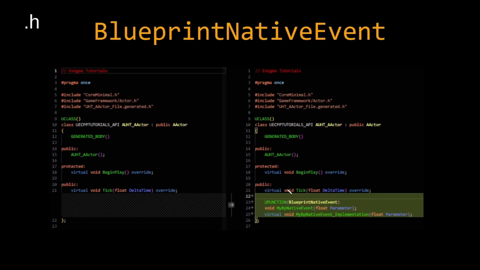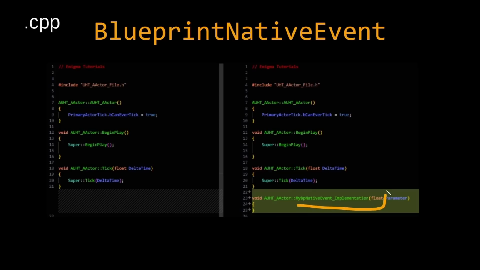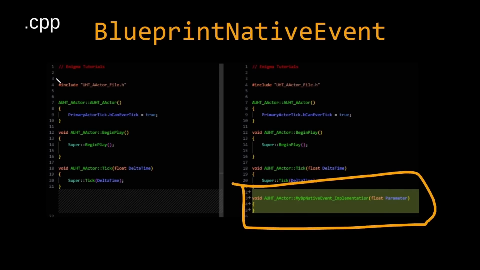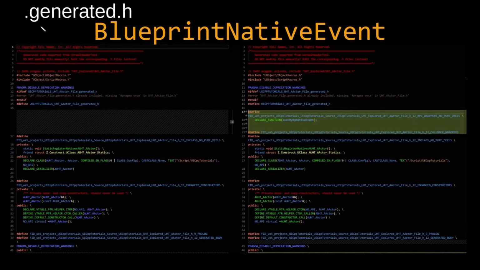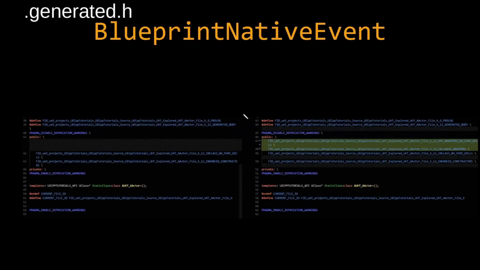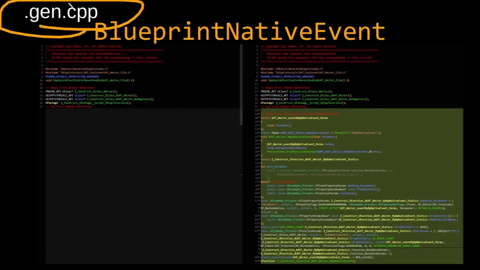So this is just a UFUNCTION that we define with a float parameter, and it's set to be BlueprintNativeEvent. This is all the changes for the header file. Since it has a default implementation, in the CPP file, we have to provide that function body. The .generated.h file, again, does this DECLARE_FUNCTION thing in its own macro, and then that macro is added to the generated body. So we can see there's two macros here, and those two macros are added to the generated body. The .gen.cpp file also changed.